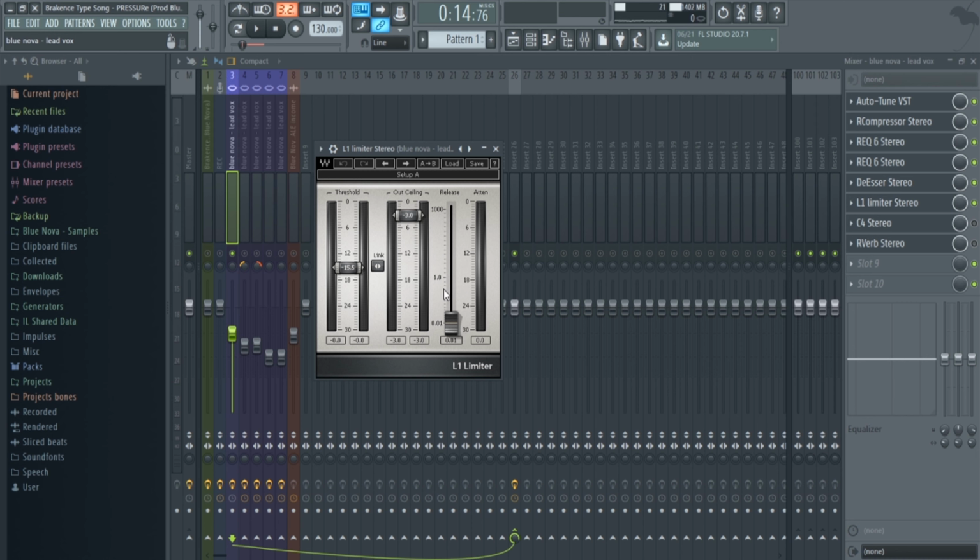So with the threshold, I'm bringing it down to -15.5. Now this value can vary. This isn't like an all-work-for-all-kind-of-thing for your threshold. I'm just bringing it down to where my vocal is hitting the lowest part, and I'm just making sure with the ceiling, it's stacked to where it's at -3.